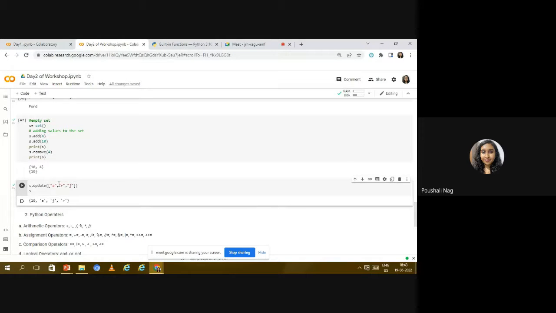We are adding through a list, because we cannot add the set directly. If we have to make a list a set, we have to use the set function. But here we are updating, so we are directly updating the set with this list as a set. So the list elements are added to 10.